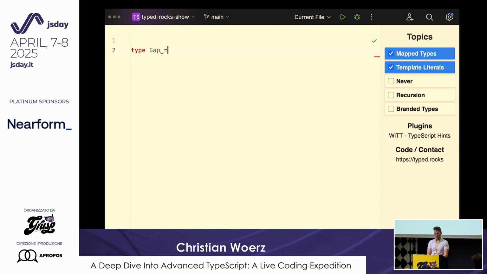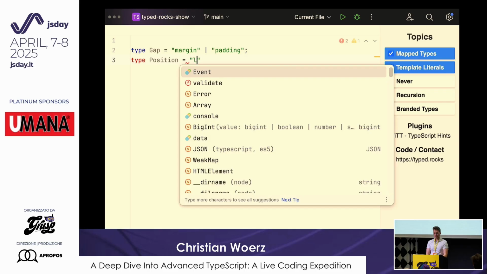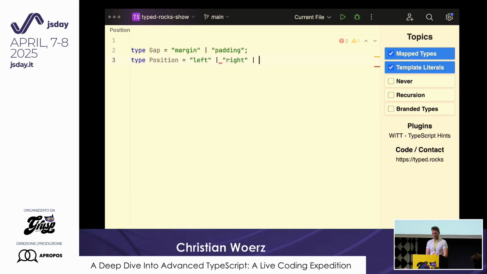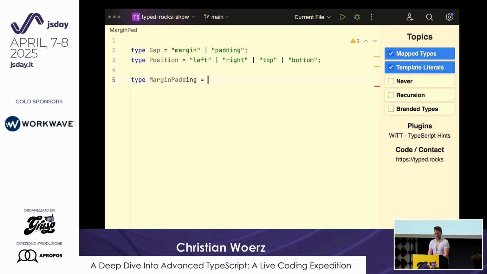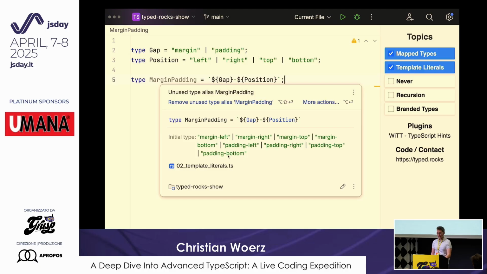So we can say we have our gap here, and this is either margin or padding. And we can say we have here the position, and this is either left or right or top or bottom. And now we can use template literals to combine them with each other. So we say we have our margin padding type, and these now are created by the template literals. So we say as a first one we have gap followed by our position. And what this does is it creates a permutation of all the possible combinations of gap and position.